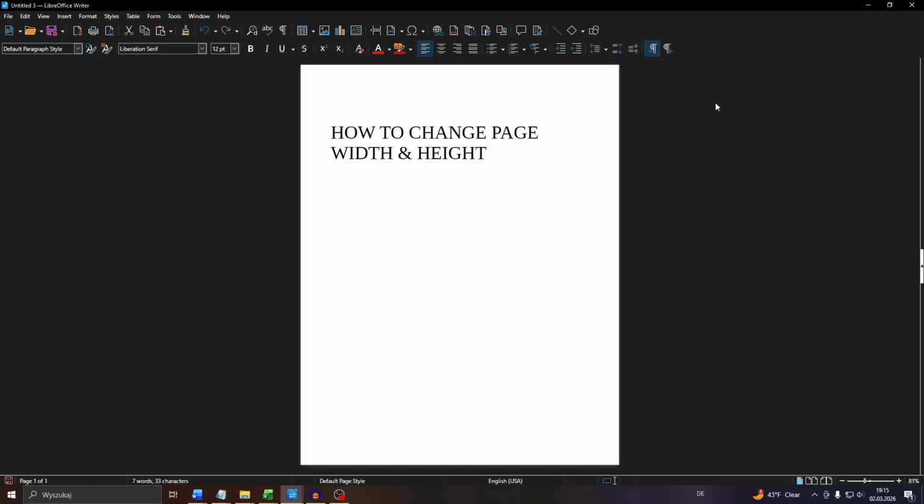In this tech tutorial video, we're going to explain how you can change the page width and height for your documents on LibreOffice Writer in 2026. So let us dive into this.